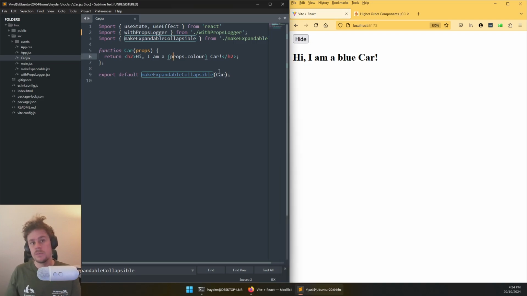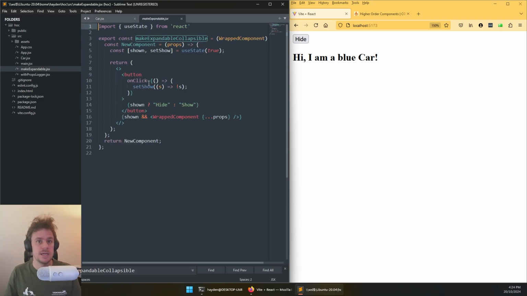And this is really cool because remember, again, we haven't modified the car. If I create a component called car, instead of exporting the car by itself, I can export a version of it that's been decorated or wrapped with some extra functionality, which in this case is to simply add a button to it and make it hidden or shown.